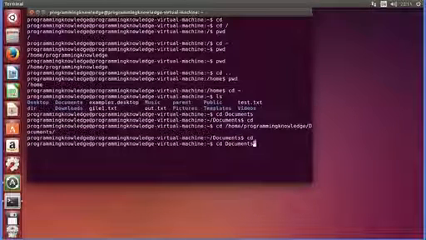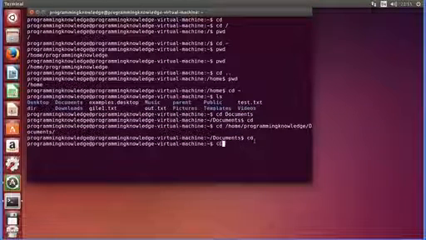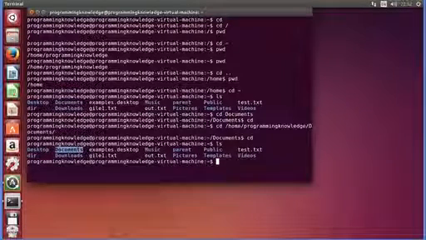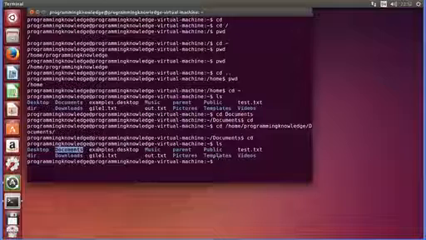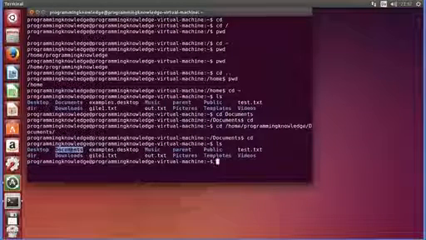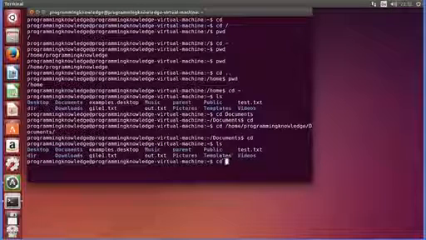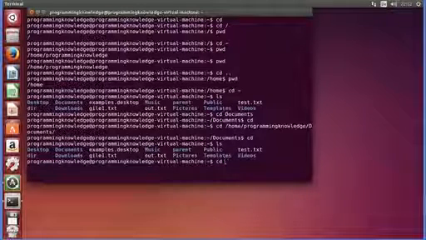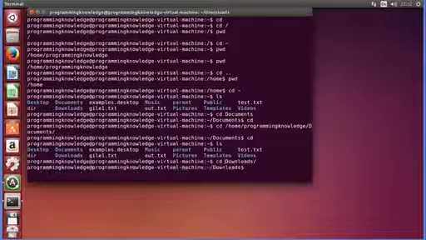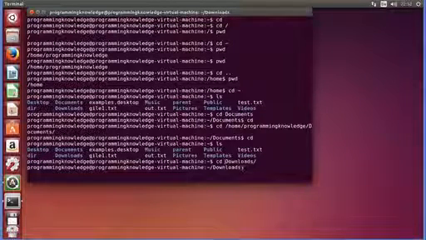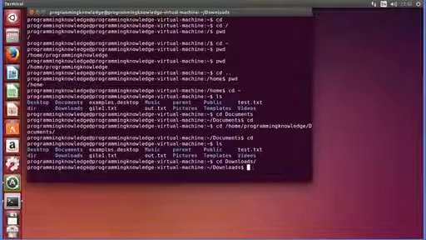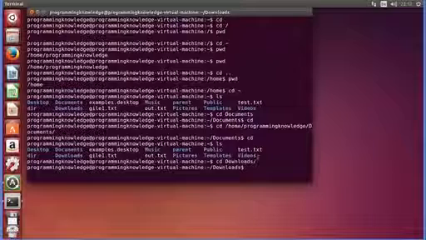Relative path is nothing but, for example, I do ls, and whatever directory you see inside your present working directory, you can just directly give the name of that directory. So for example, cd, and then I can just give downloads at this time and press enter, and we are in the downloads.